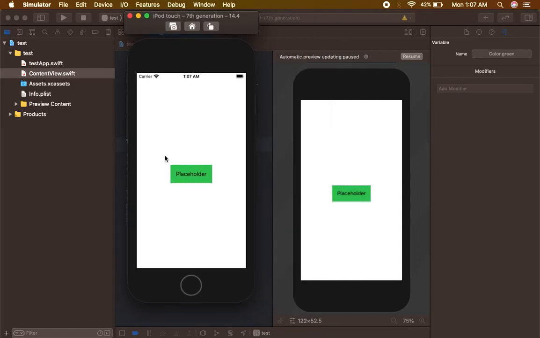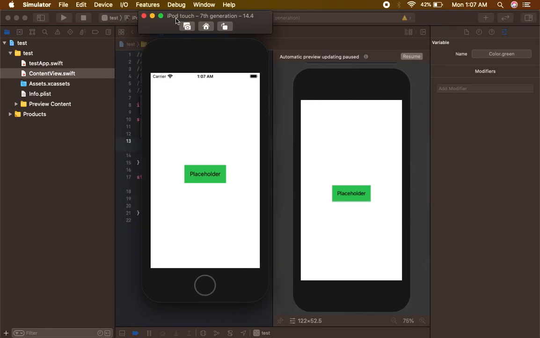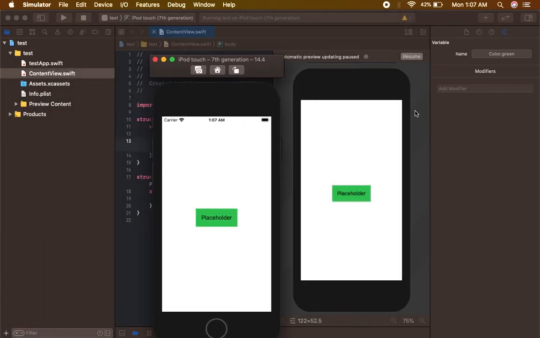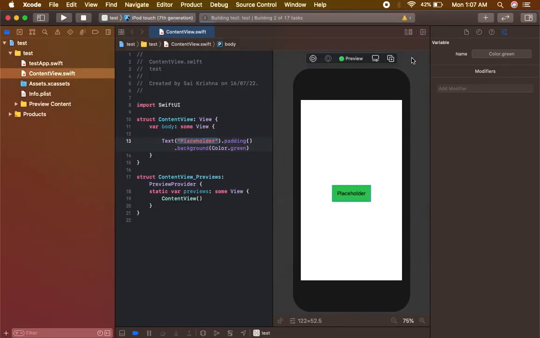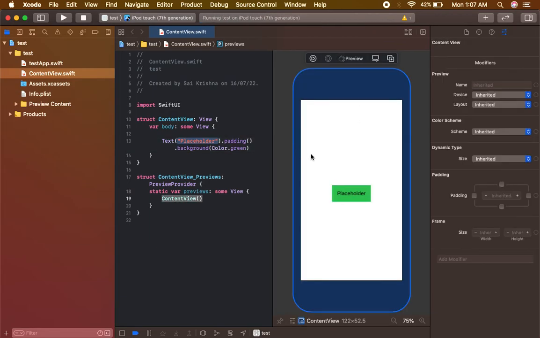Like this it will show, and the updated code and the updated UI are available, and this is the preview button. You can see the preview. So these are the content view preview color schemes. We can change any preview and color schemes and dynamic type padding for the selected view.